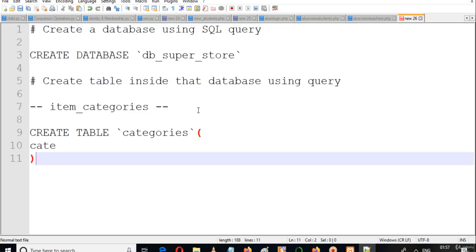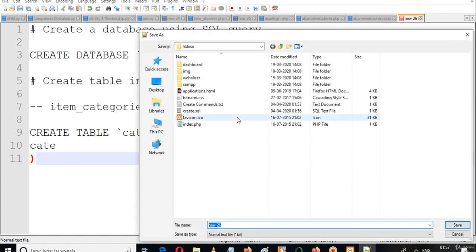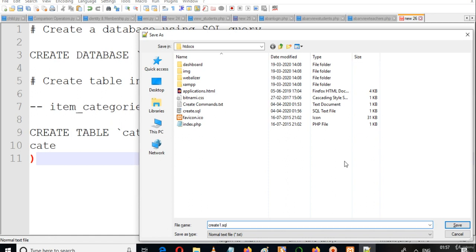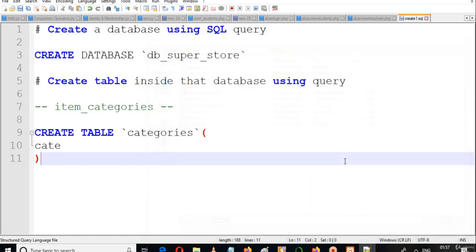So in Notepad++, what you have to do is save your file as, so let's say create one.sql. So I am writing .sql here, and now my file will be saved as a SQL file. And now you will see the color of queries has changed, because we will get some suggestions from Notepad++. It has detected that the language we are using is SQL.